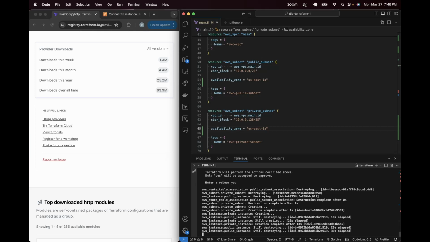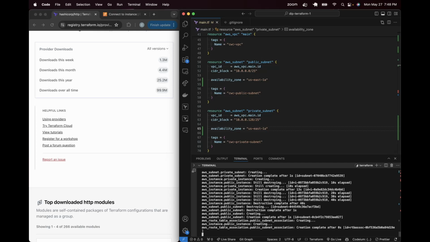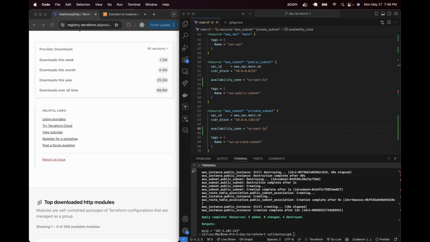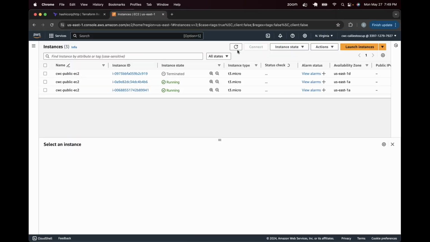So we're going to have to wait for all this to destroy. Since I've already been sitting in silence just staring at this a little bit too long, I'm going to pause and then unpause when it comes back, but it should take a while. Did not take as long as I expected, but here we go. We have them back. So I'm going to make this bigger so that way I can see it.